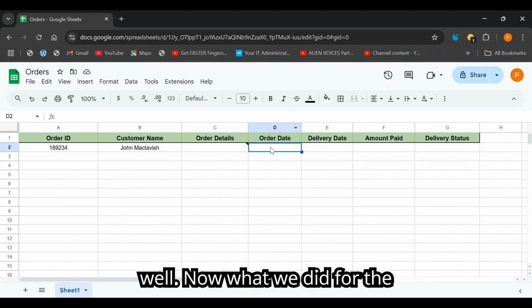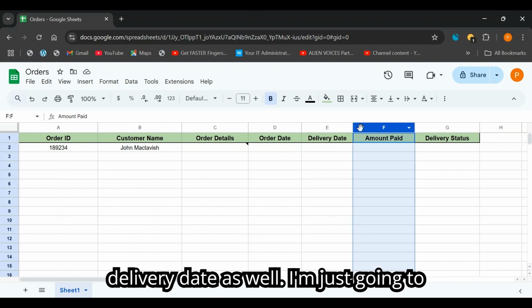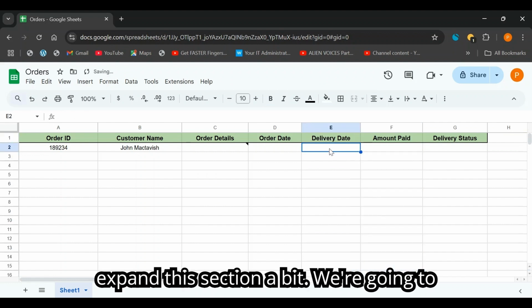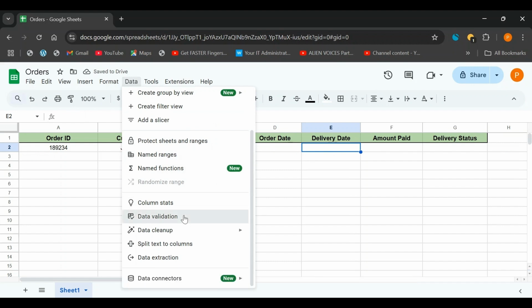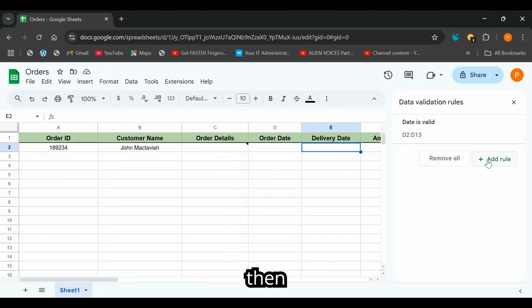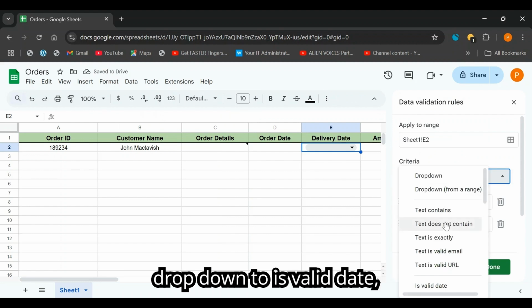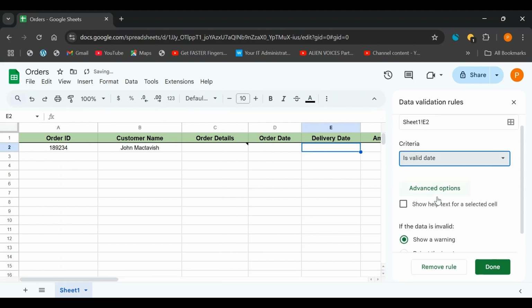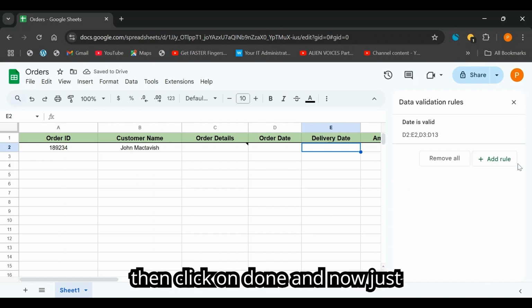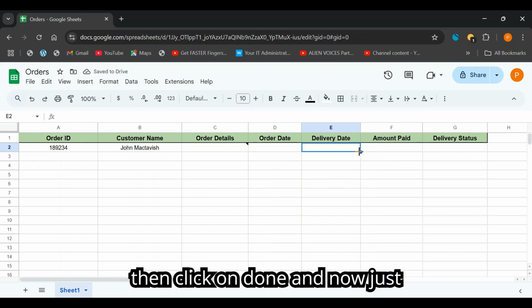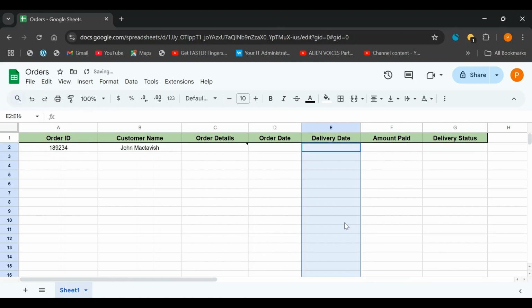Now what we did for the order dates, we're going to do it for the delivery dates as well. So I'm going to expand this section a bit. We're going to click on the cell, head over to data validation, then add row, change the criteria from drop down to is valid date, select reject the input, then click on done. And now just click and drag the blue corner as far down as you need to.